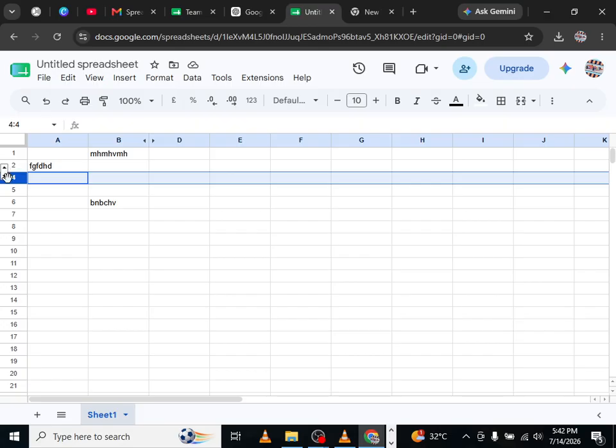The quickest way to unhide the rows is to click one of these small arrows. Google Sheets will restore the hidden rows to their original position.